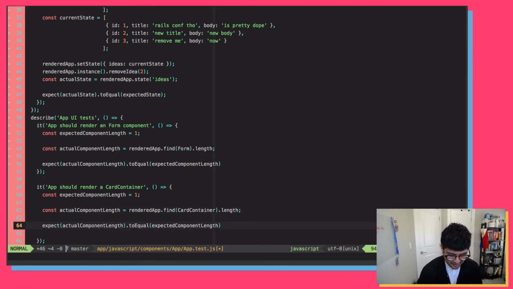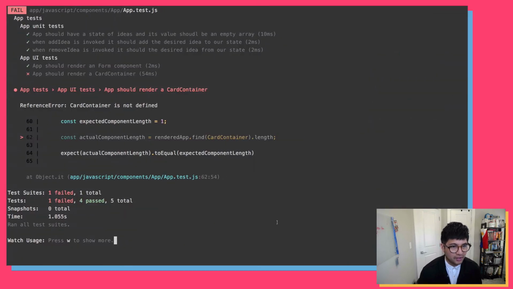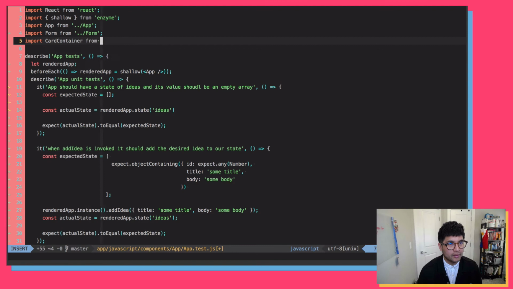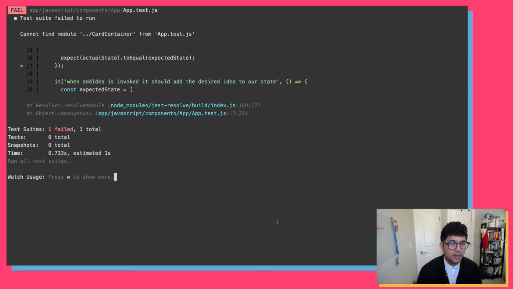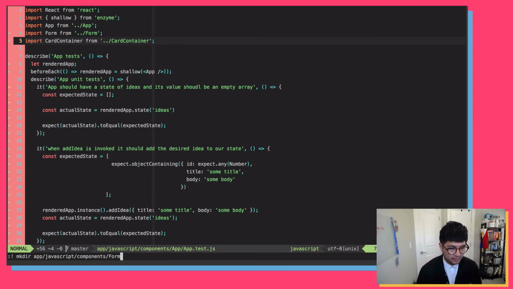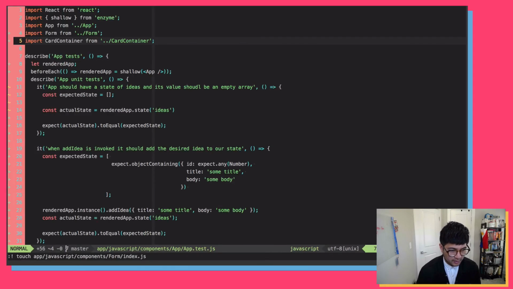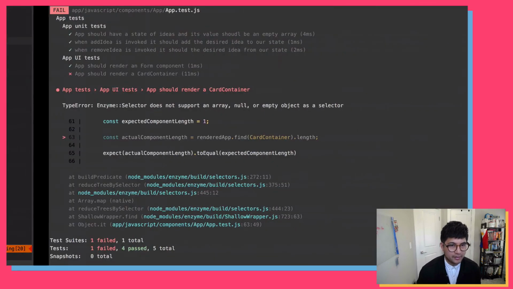And again, when we write this, I would expect it to say that card container is not there. And sure enough, CardContainer is not defined. So what do we do? We'll go ahead and add that. So we'll import CardContainer from CardContainer. Great. It cannot find it, so let's make it. Instead of making Form, we'll make CardContainer, and instead of making that index in Form, we'll make it in CardContainer. Great. Let's see what the error says now.